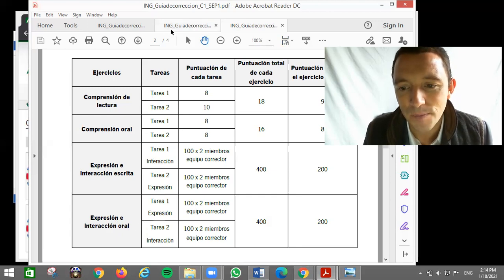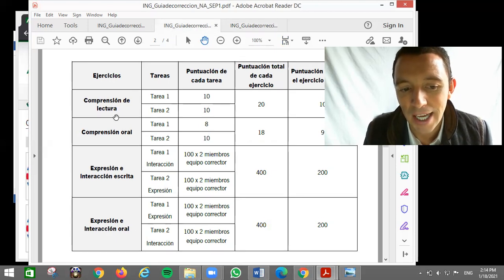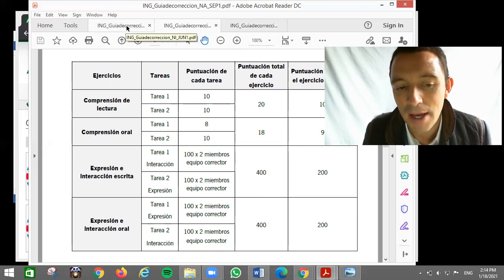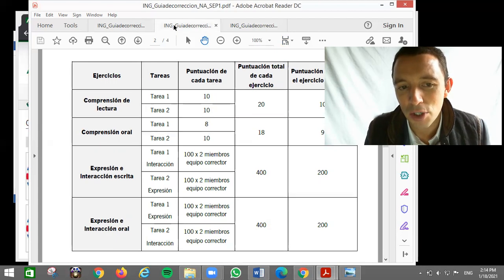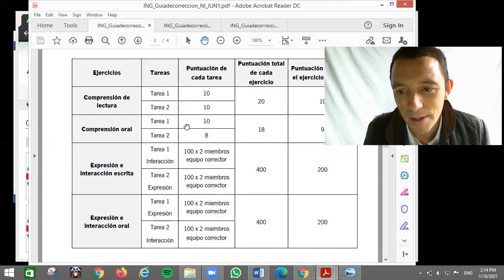And in the middle, we have the B2, and it's exactly the same. Okay, so the test structure is the same, and there's the B1, exactly the same. The puntuación de cada tarea is the same for B1 and B2, exactly the same, except the comprensión oral. So this is the B1, and for task 1, you have 10 points, and for task 2, you have 8 points, okay? And that's for the listening exercise.